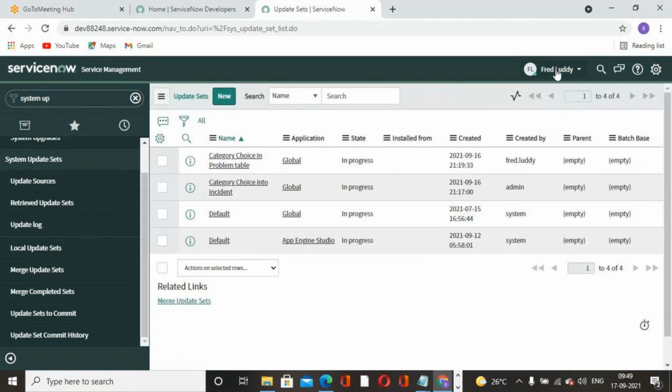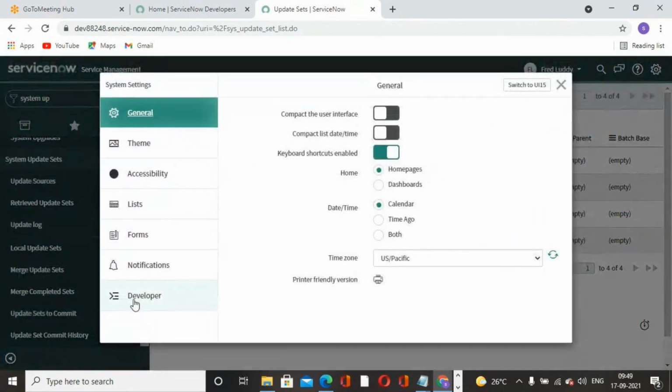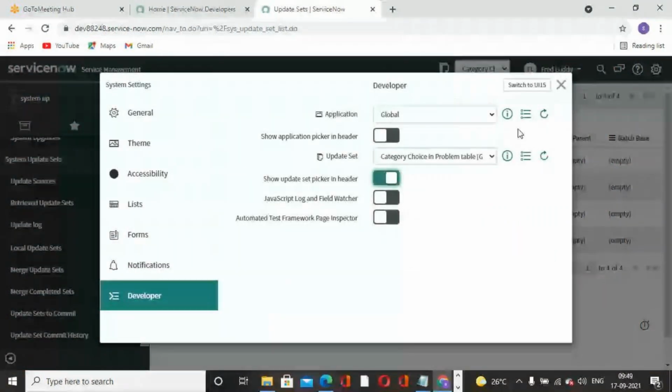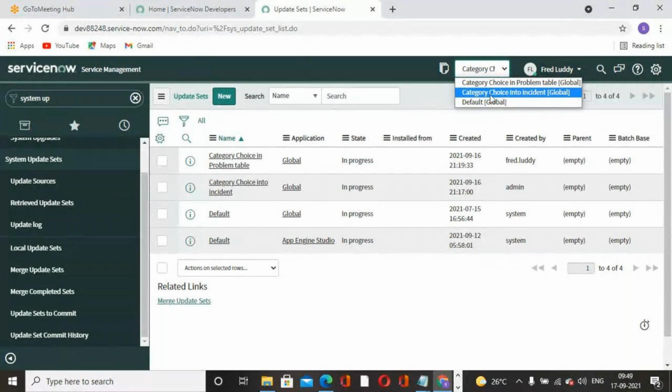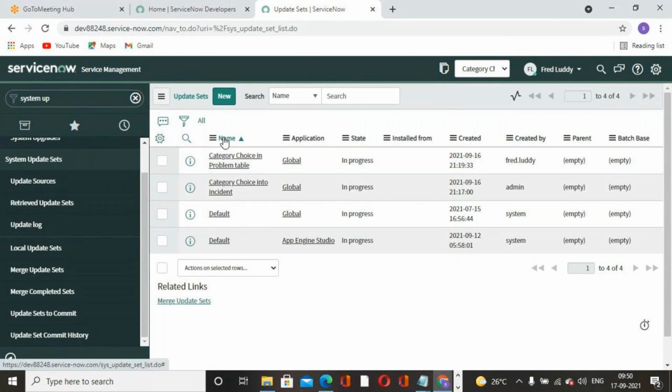And Freddy also wants to check the developer update set picker in the header, right? So this category choice problem update set is going to track Freddy's changes. The category choice into incident table update set is going to track the administrator's changes. And both of these changes have to be released tomorrow. But tomorrow, the system administrator is not available, is on vacation, on holiday. Tomorrow, the system administrator is not available to migrate these changes to the target instance.